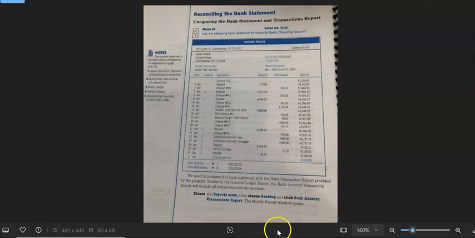And if we look at our actual bank account, it's telling us 47,167.36. So they're not the same. Okay, so what we need to do is find out why.